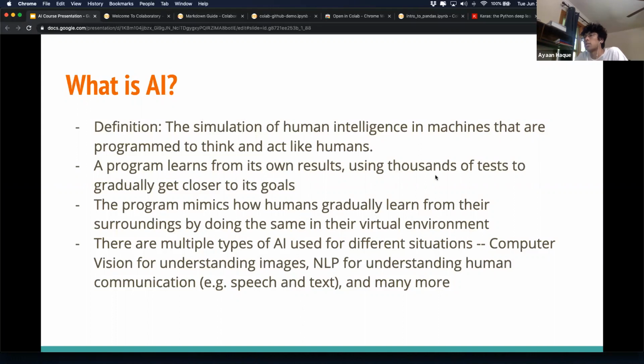So basically a program, which would be an algorithm, or the AI itself, learns from its own results using thousands of tests to gradually get closer to its goals. Let's say one goal of an AI is to recognize, like in the video, a cat versus a dog. You'll give it a lot of data, and every time it will guess, and it will learn what it got wrong each time. It will learn that this is specific to a cat, this is specific to a dog, just like we would learn. When you grow up, you see two things, right? Obviously it's a little easier for humans, and a little hard to describe because it's all in your head, but you can always tell there's a clear distinction between a cat and a dog. And that's what the artificial intelligence does. It finds those distinctions when you code it.